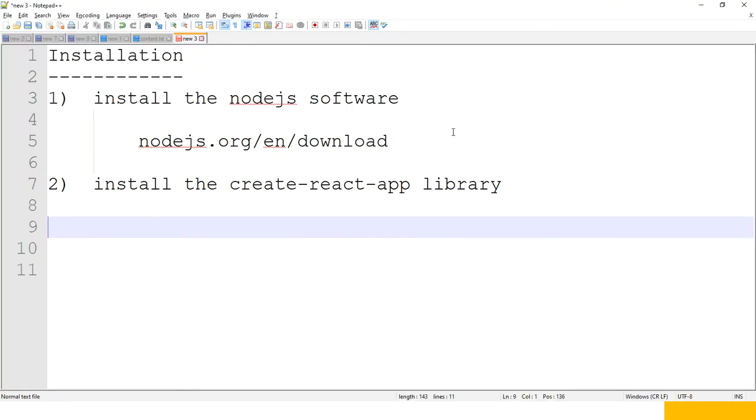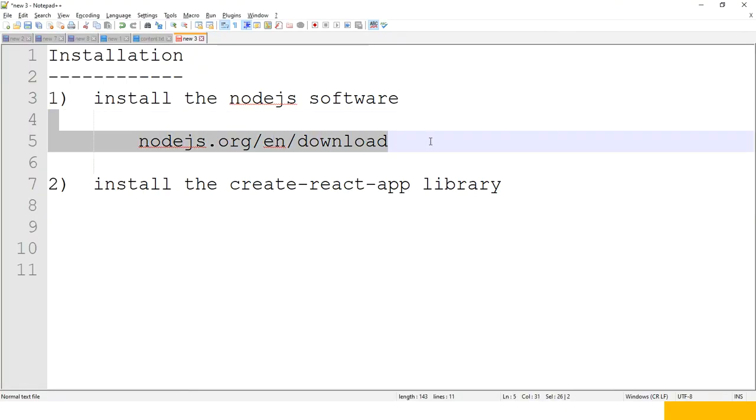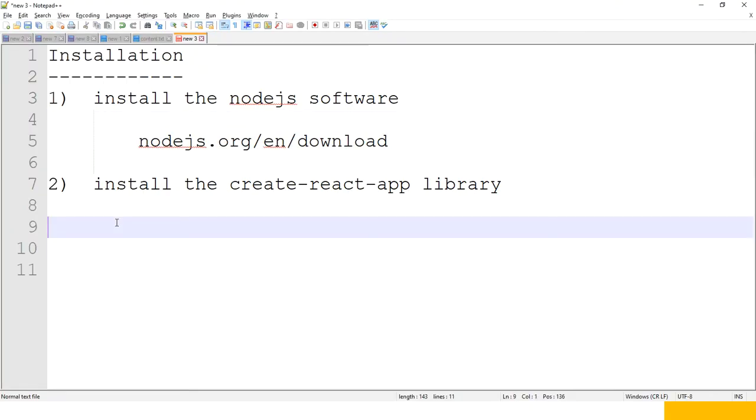So right now, what is the first step? Install the Node.js software. Next one, install the create-react-app library. For this one, what is the command I am going to use, sir? npm install -g create-react-app. So very simple, this is the command I'm going to execute.